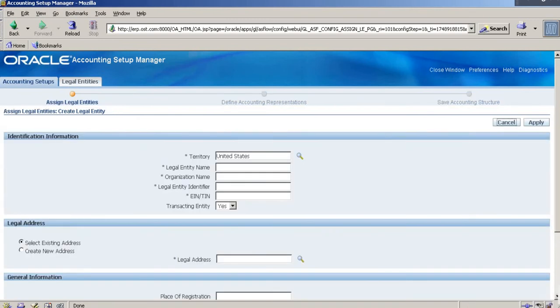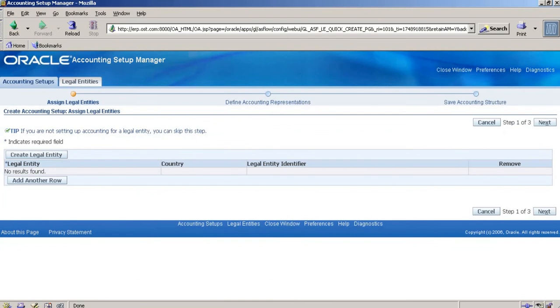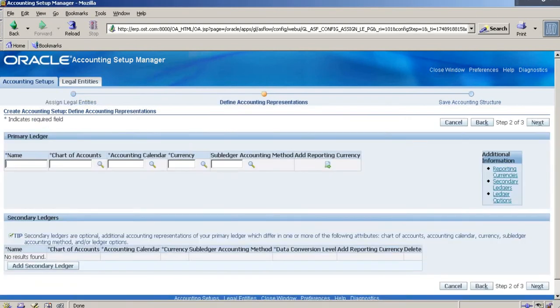After you provide all these details, you save the legal entity, and then you add another legal entity using add another row. Then click on next, and you create your ledger name, and you attach chart of accounts, calendar, currency, whatever you want, and subledger accounting method. Always go with standard approvals. Reporting currency I have not explained. I said we are going to work on this reporting currency in future. And then click on next and finish.